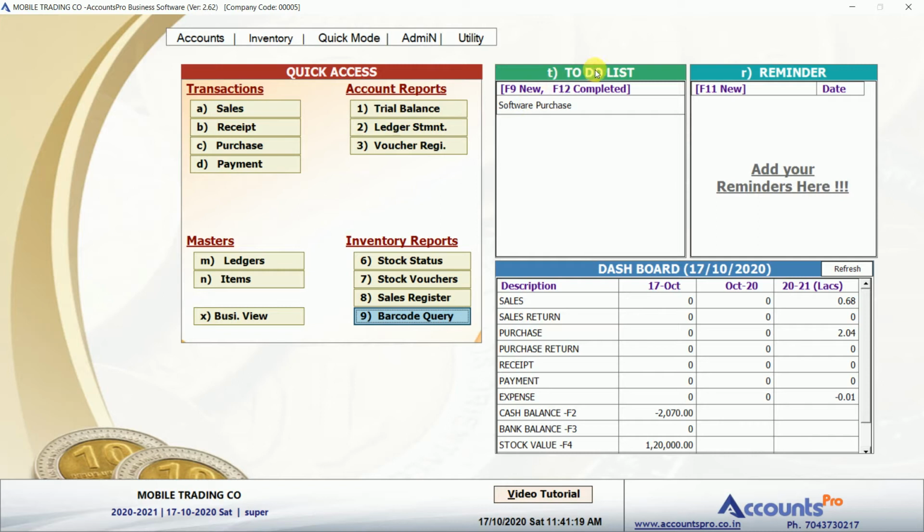Then we have a to-do list section. Then we have a reminder section for future events. Then we have a dashboard section. The dashboard section consists of sales return, purchase return, receipt, payment, etc. It will show you essential figures for a particular day in the first column.